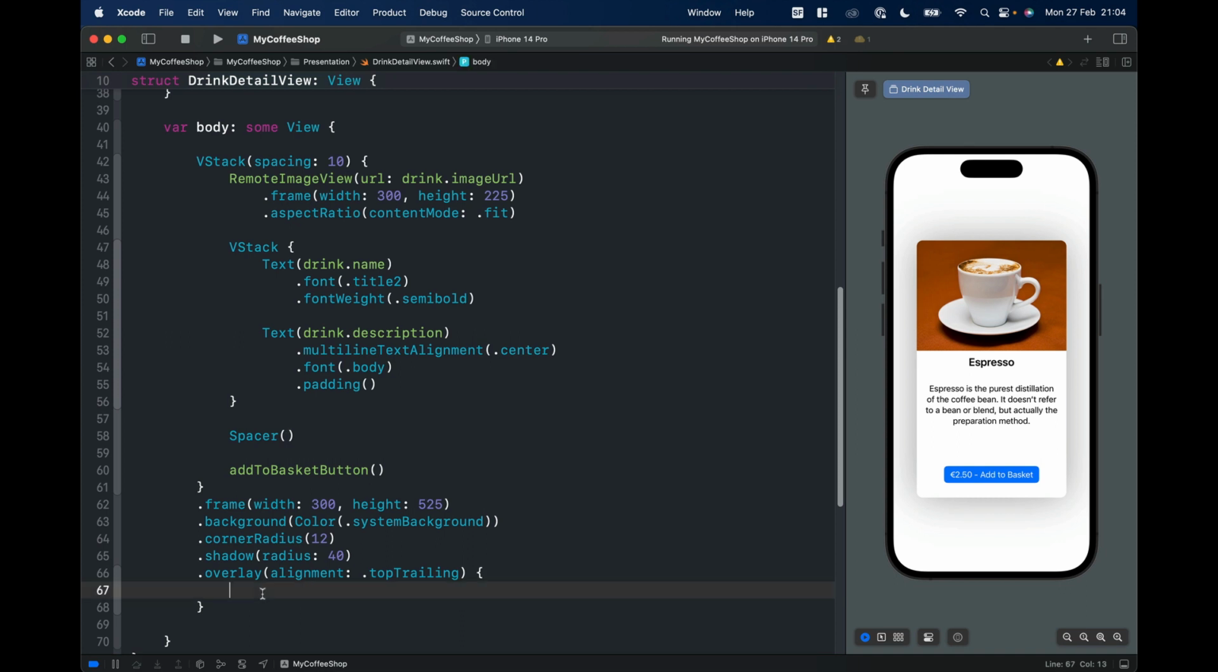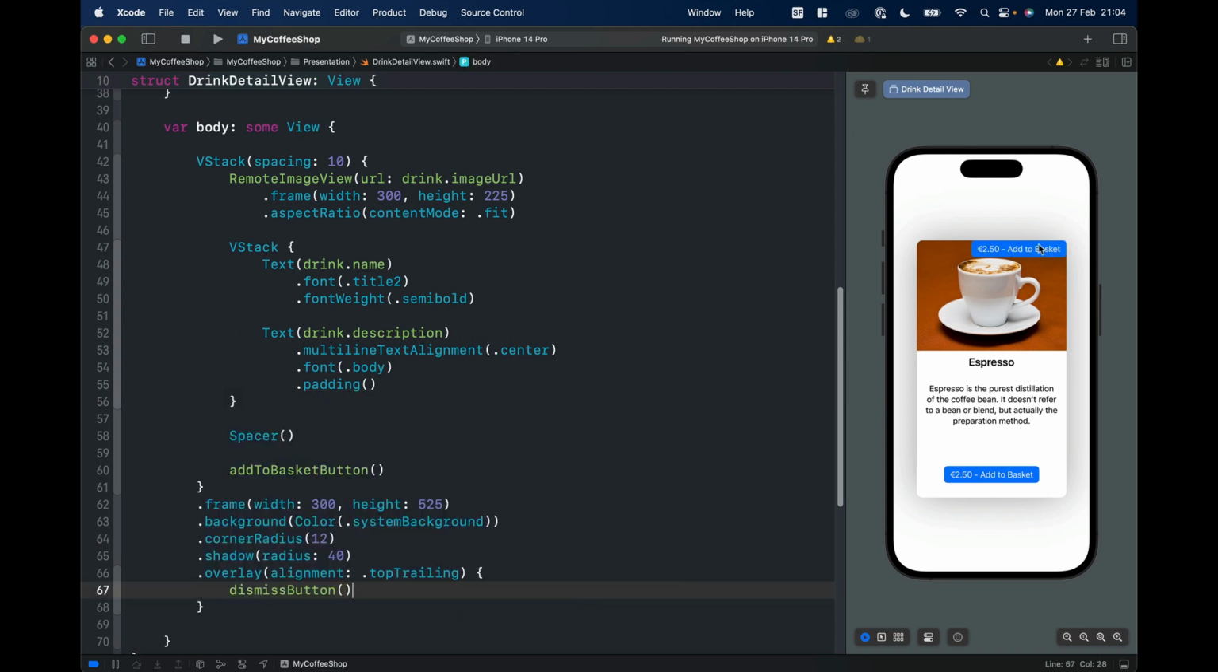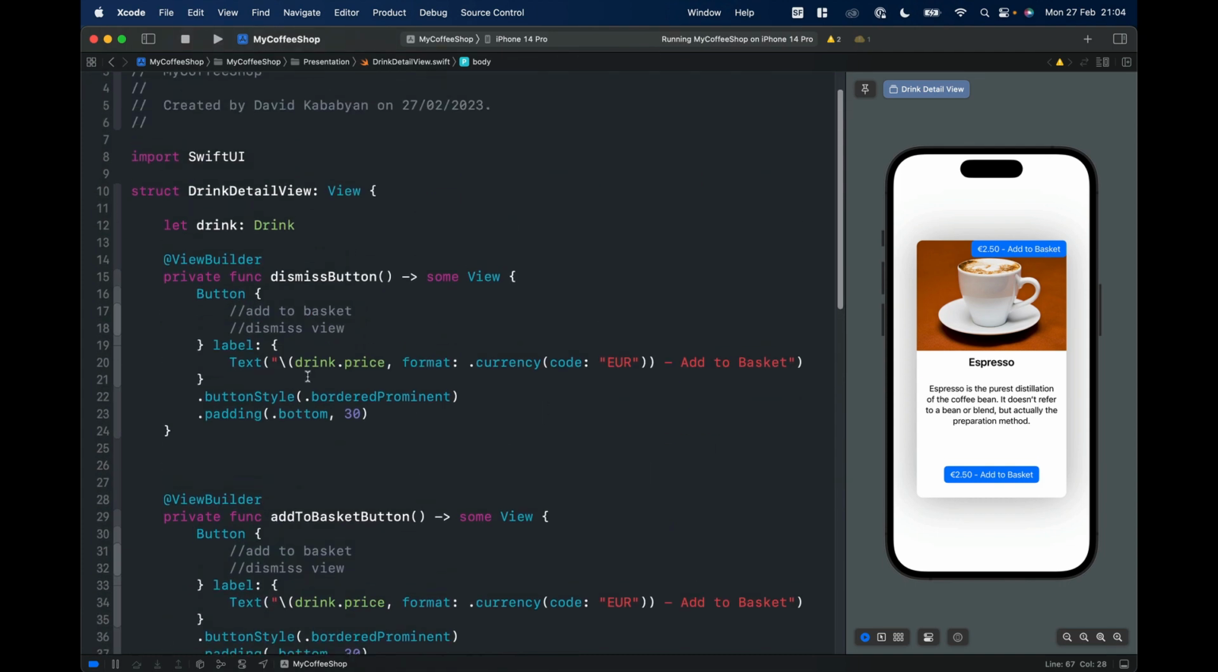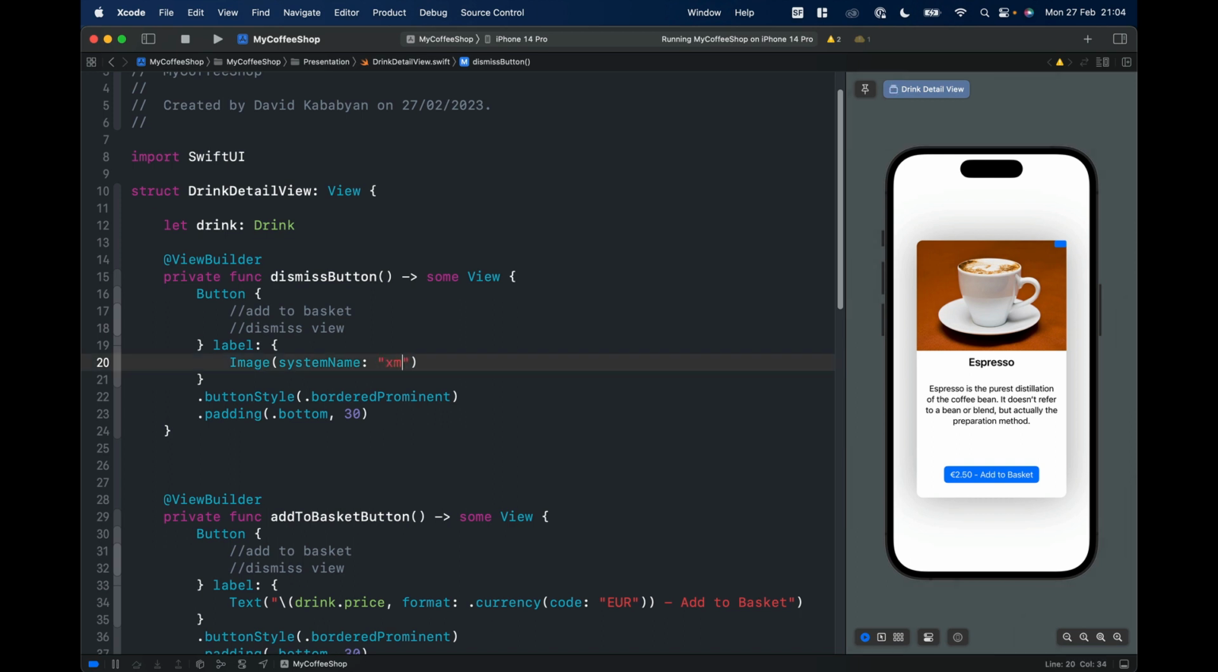And this we are going to put in our overlay. Okay, so the button will be here at the top. So let's go and change our button. So here, instead of the text, we are going to have an image as a label, which is going to be a system image named xmark.circle.fill.